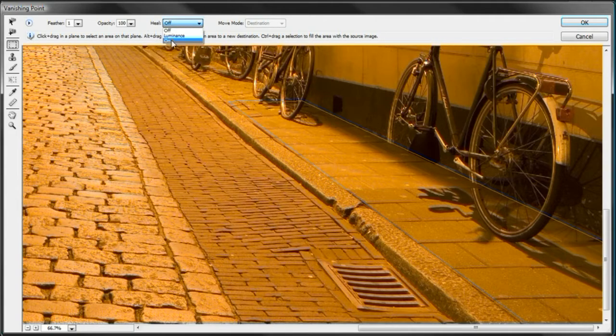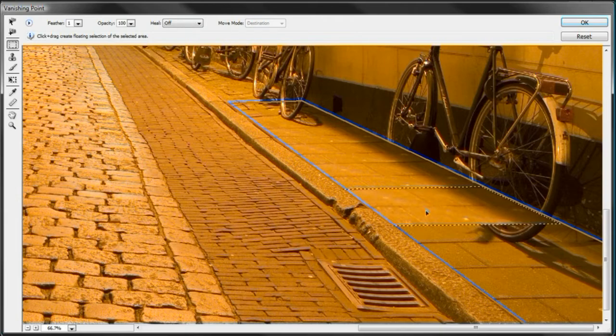I can turn this on, and what I'll do is drag out another copy of these stones on the sidewalk here, and I will position this right about here, and then I'll go back up to the heal option and turn that on. As soon as I turn that on, watch what will happen to that patch. Boom. You can see it blends in a lot nicer into the original color and shading that was below the patch, or originally there to begin with, okay?